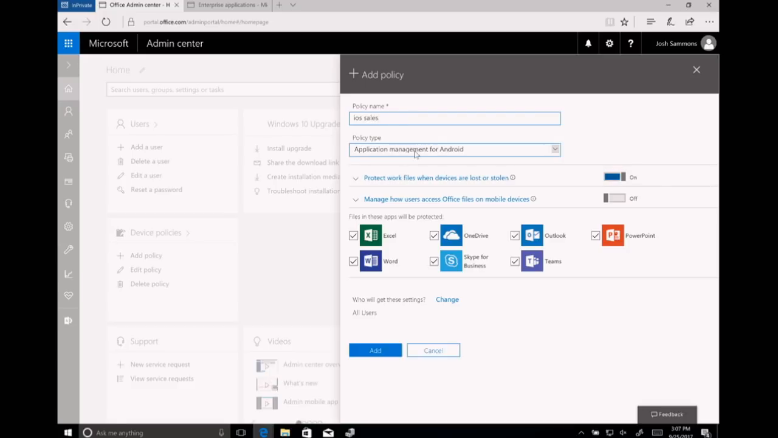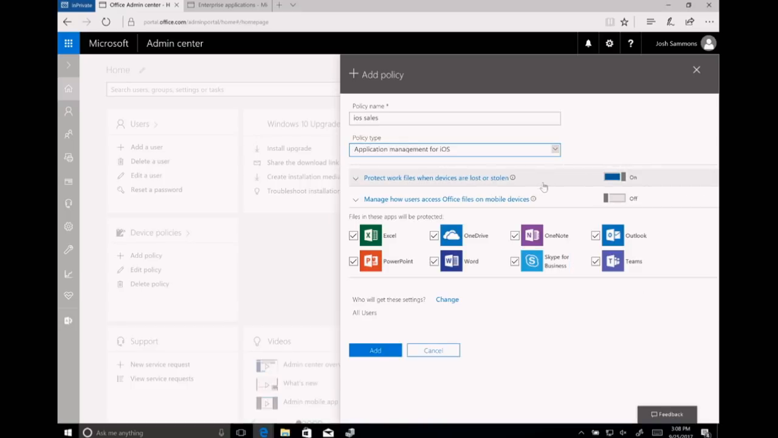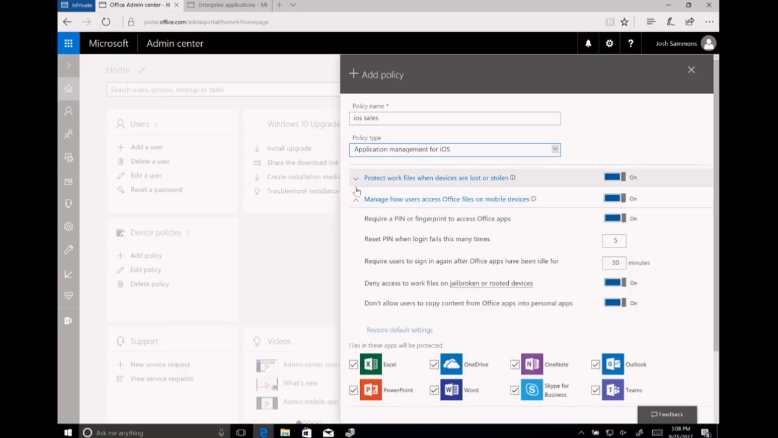Let's say I want to select the template here for iOS. I want to protect my work, the device if it's lost or stolen. Yes, I definitely want to do that. And then I've got these drop downs here that I can dig into a little bit. Maybe I want to allow the sales guys, because those guys get kind of creative sometimes. This is definitely not a very good use case, but let's just say we want them to be able to download their stuff to their personal device. They have a sales meeting or something and they have to do that. I can turn that off for that group.